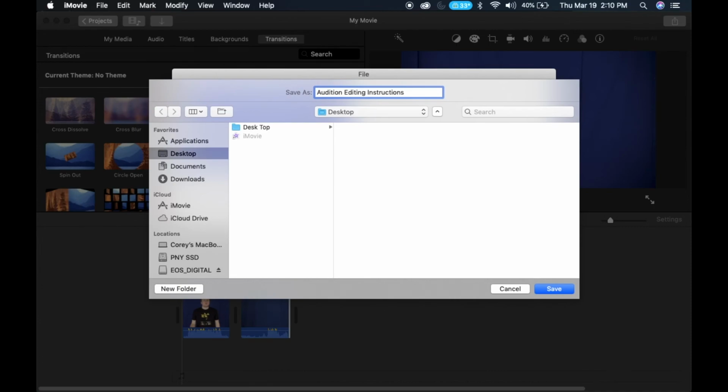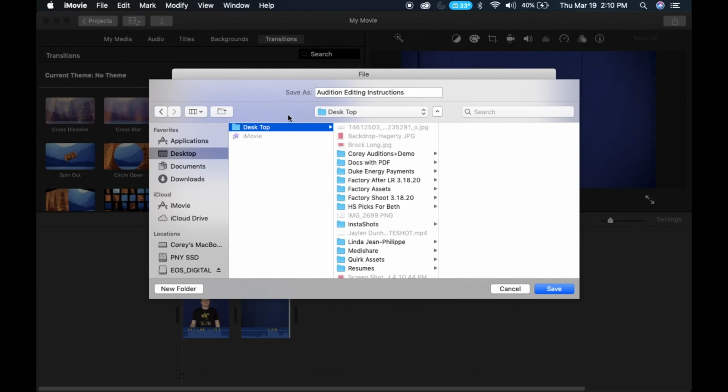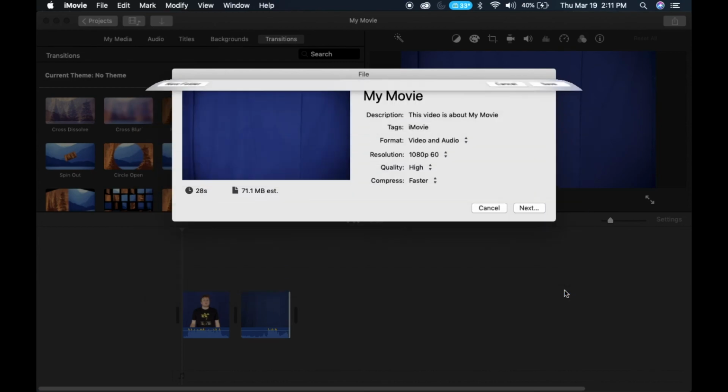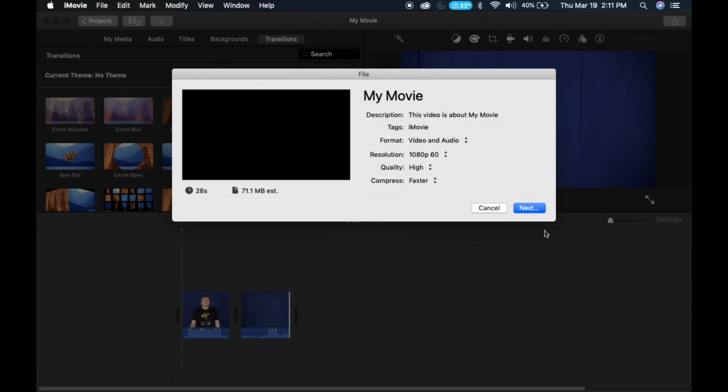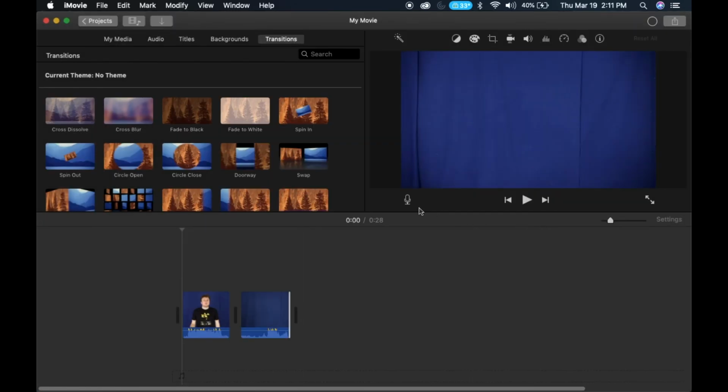Again, just make sure that you're labeling it correctly. Following instructions is very, very important. Also, make sure you know where you're saving it to. I always just save stuff to my desktop so I know exactly where it's at. Once you press save, it'll start exporting and it'll take a few seconds from there. So, hopefully that answered some questions for you guys.